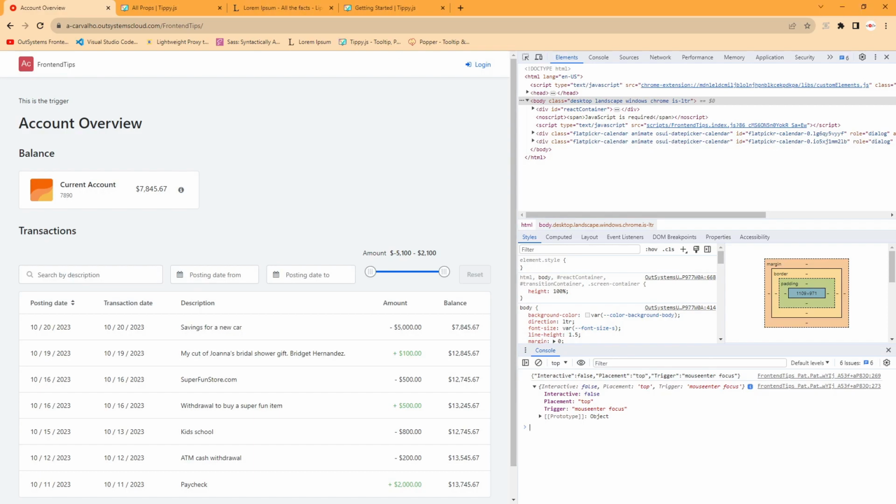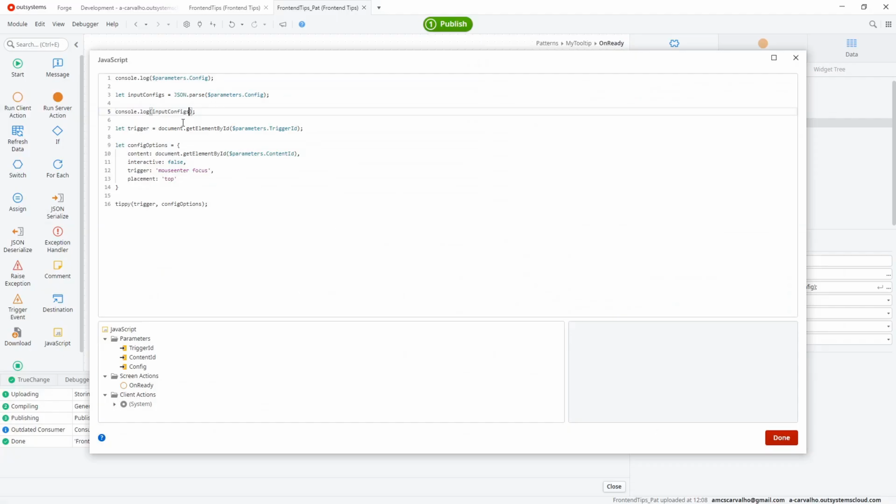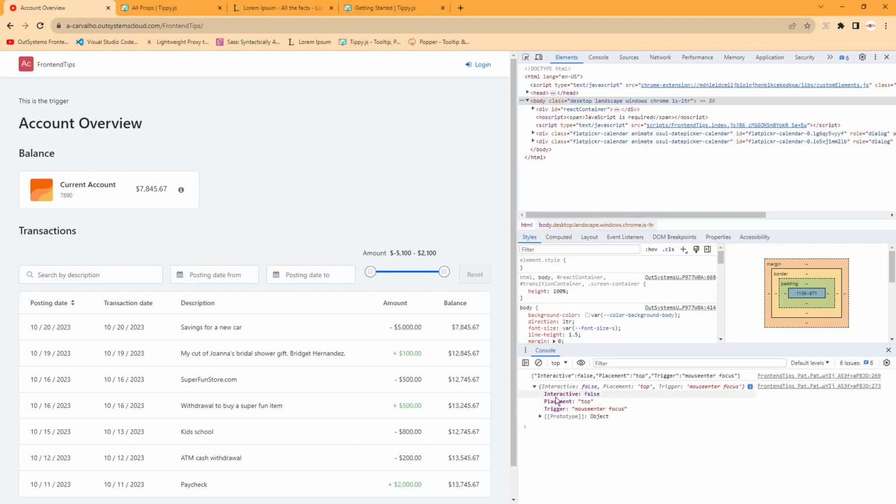And to use that, let's go back. So that is the string that we can use. So input configs dot interactive. And this is, let me check one thing. Oh, interactive is capital, because it comes capital as well. So this is the interactive that I'm looking for.